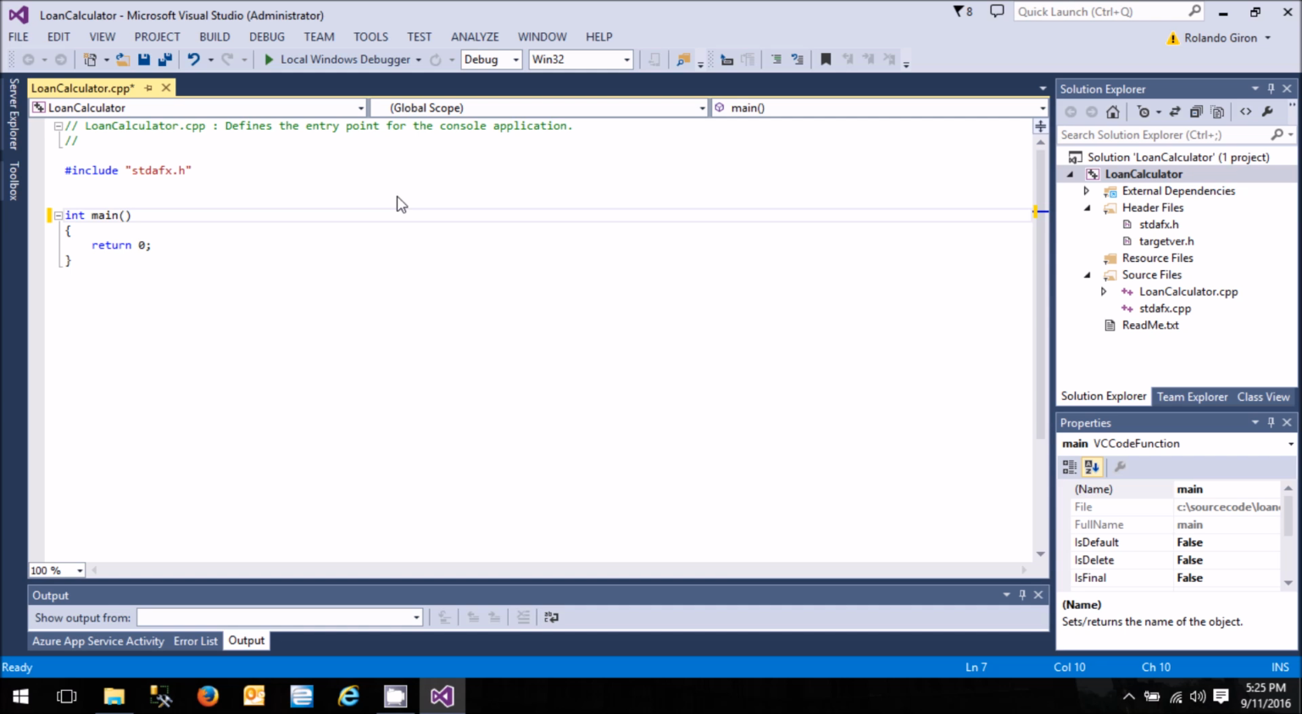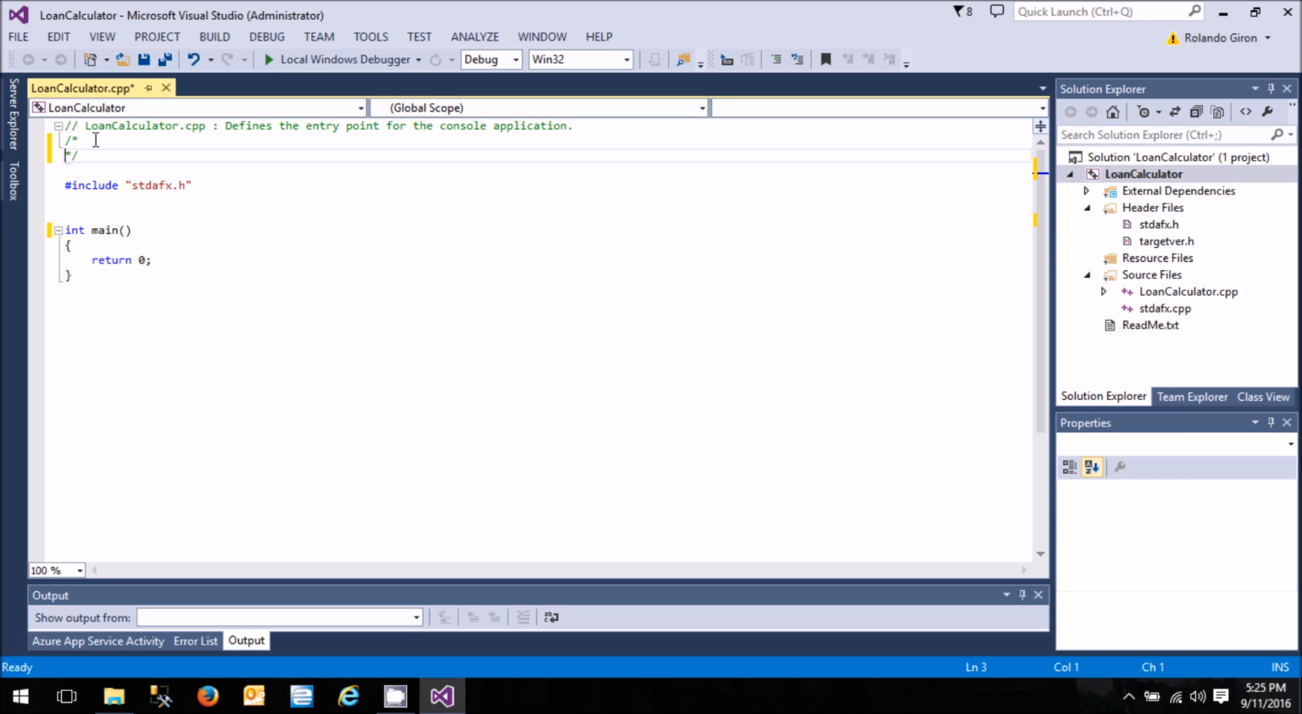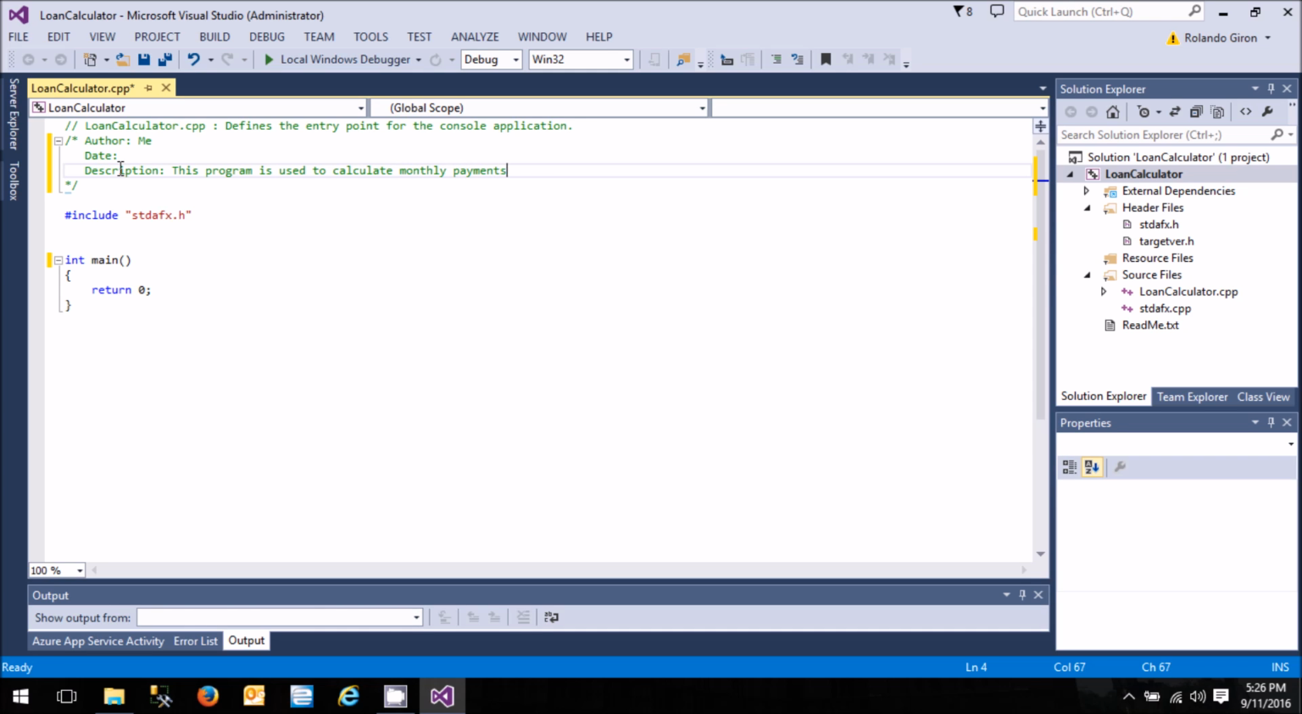Now that I have my function, I must add some documentation, and I would like you to create at the top of the file. I want to know who you are, so put your name up there. Also, when did you do this? And a description. This program is used to calculate monthly payments of a loan. You can use the description given to you on your assignments.